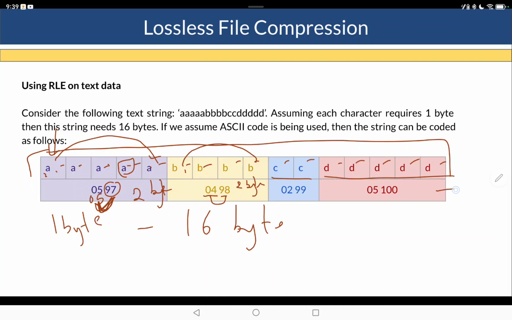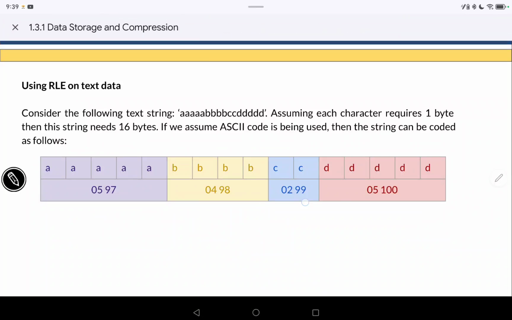So if we count how many bytes we have here, we have just 8 bytes. So we can see that the original file size has been reduced by half by using the run length encoding algorithm. So that is how the run length encoding algorithm works.